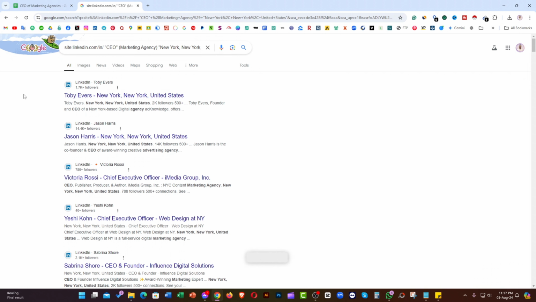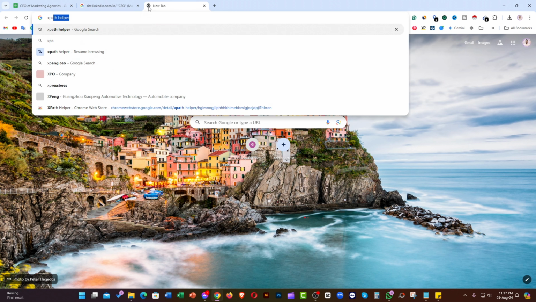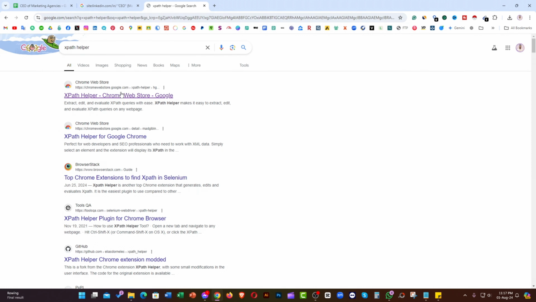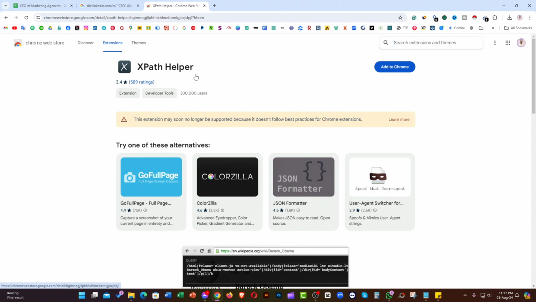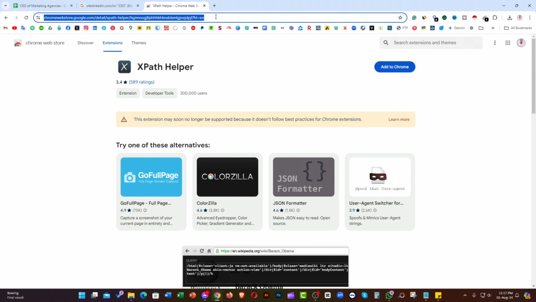So now it's time to collect the names and titles from this Google page. For this, I'm using one free Google Chrome extension. I'm showing it. Simply click on a new tab and type XPath Helper. In the first link, simply click on this, and this is the free extension that we will use to extract the LinkedIn profile links and profile names and titles as well. I'm going to attach the link in the video description for your easy access.